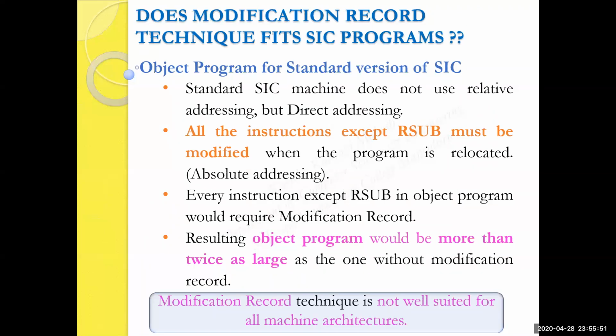Earlier, we posed a question as to whether the modification record technique can be used to specify relocation in the case of SIC object programs. So, as we have just seen, unlike in SIC/XE, wherein only the 4-byte instruction requires modification, in the standard version, as we don't use relative addressing and as we don't use register-to-register mode of addressing or immediate addressing, all the instructions excluding RSUB will require modification.